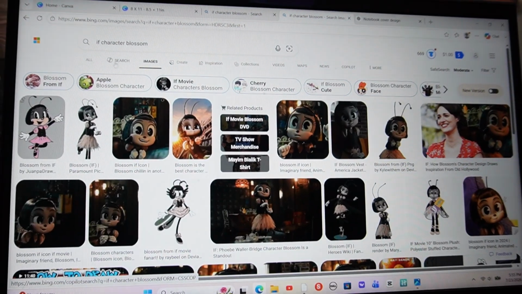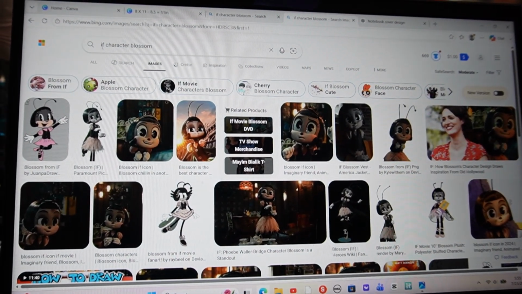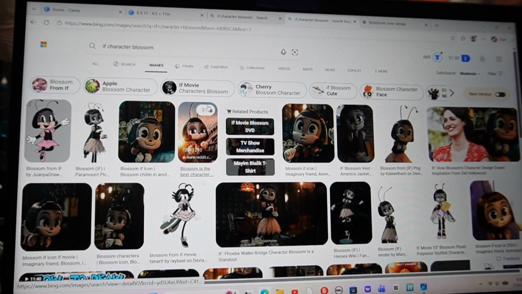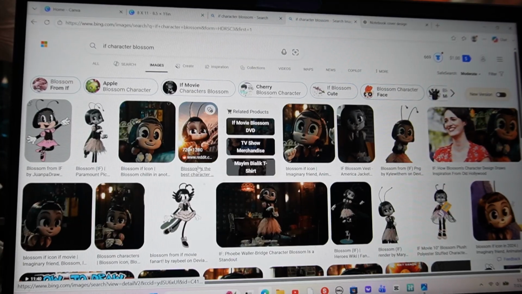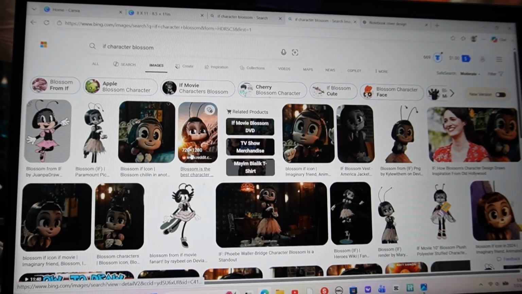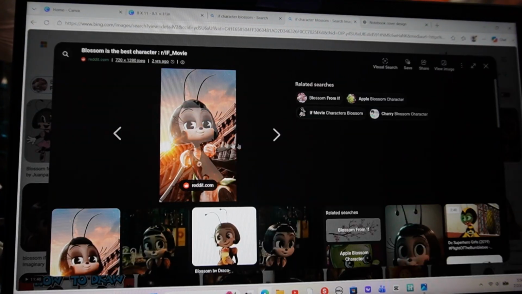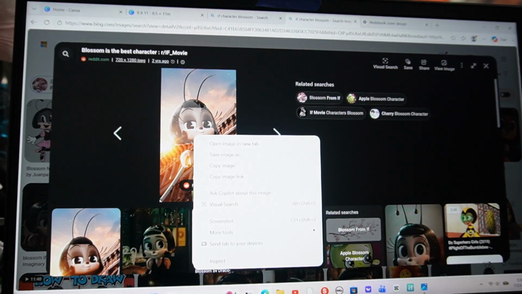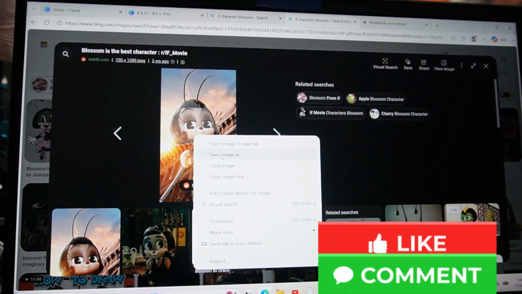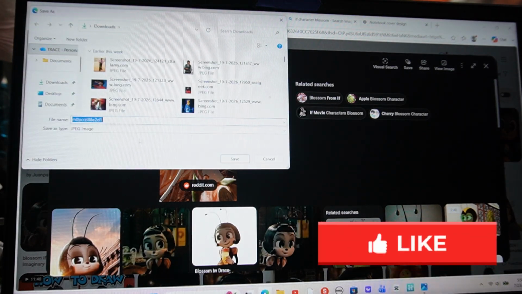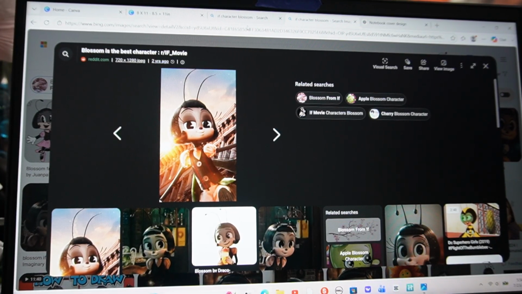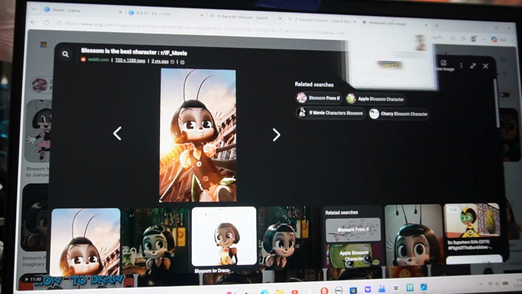All right, everybody. So all I did is I just went on the internet and I put in If character Blossom from the movie If, and her name is Blossom, my baby told me, and I let her look at all these pictures and decide which picture that she wanted to use, and she actually chose this one here. So this is the one that we're going to be using. All I did was I clicked on it and I asked it to save the image, and it saved it as a JPEG, and it took it to my download folder, and then all I did was drag and drop it into ChatGPT and ask ChatGPT to set it up for me.